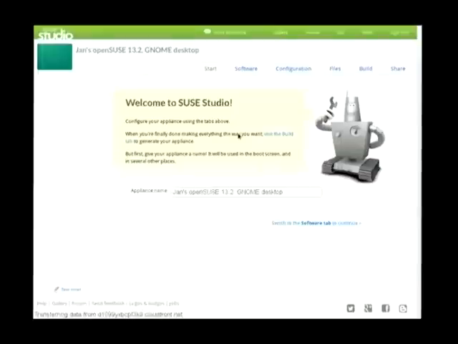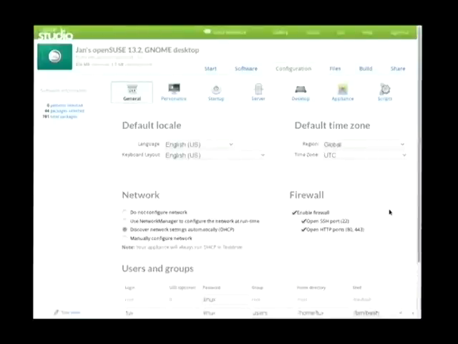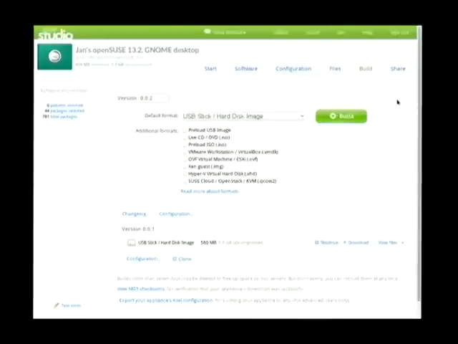Okay, so this is the start screen where you can see the basic information about the appliance. Here's the software selection tab, which I already mentioned on the screenshot in the presentation. You can select the software repos and configure these things. Here you can find detailed configuration of the appliance itself, so you can customize the wallpaper, what is started, and once you start the appliance, also users, groups, and stuff like that. You can add some overlay files, and you can build the appliance.